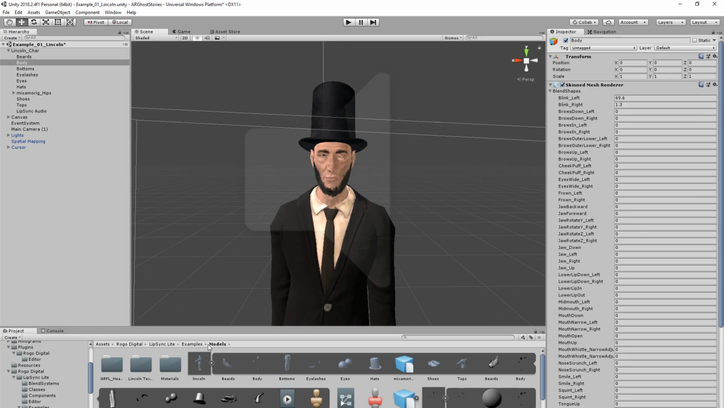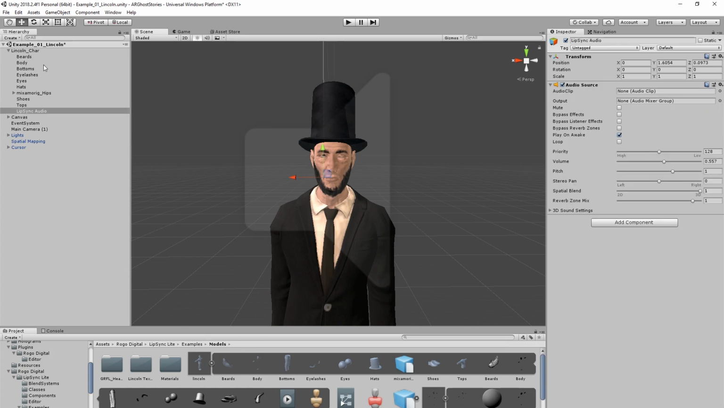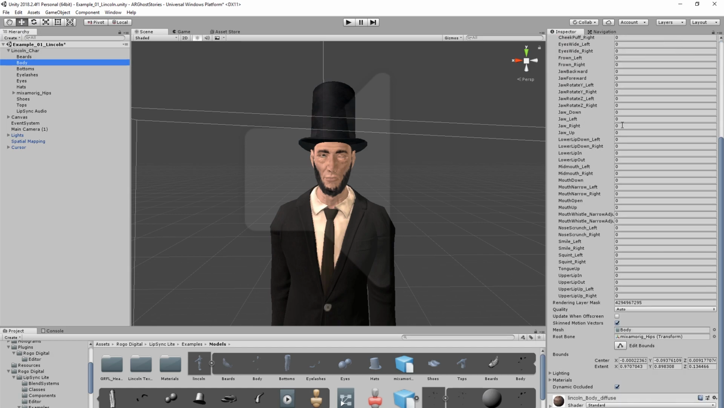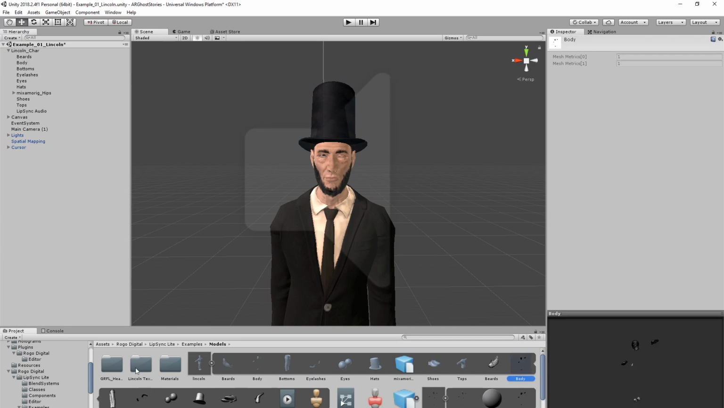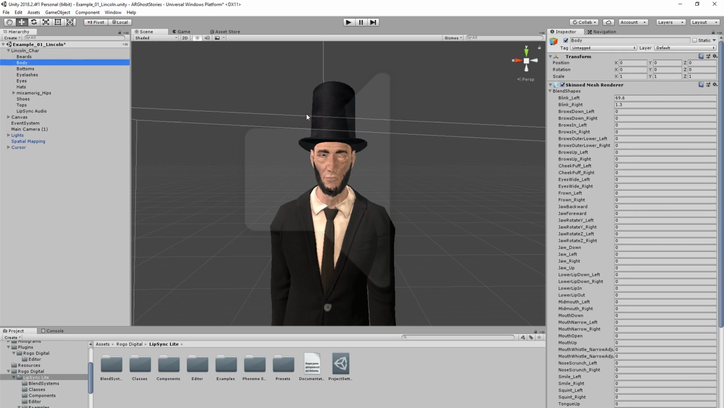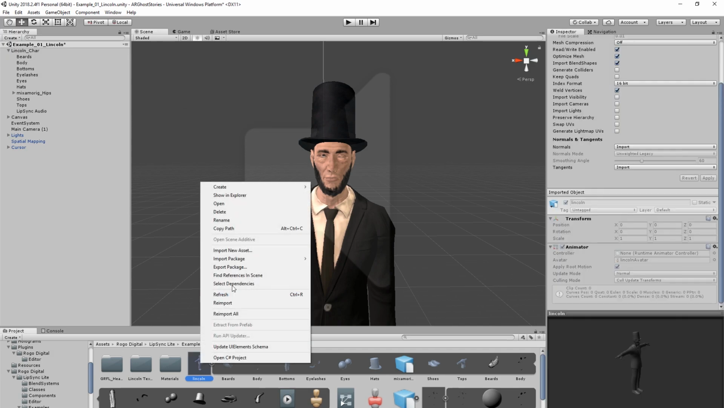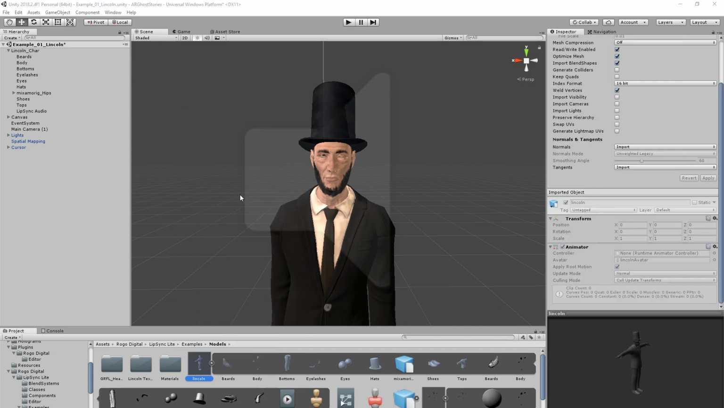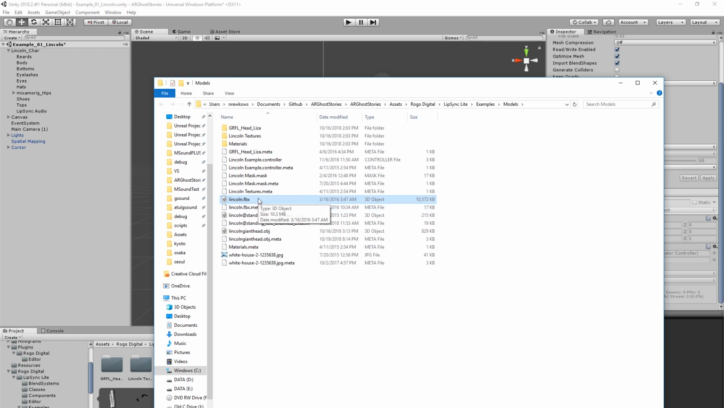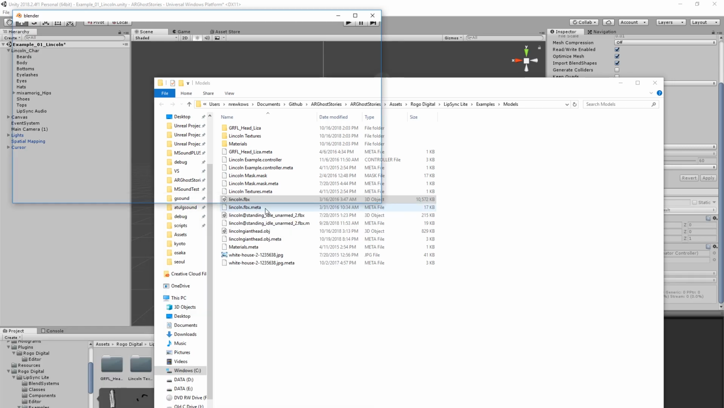To expand on Lincoln, his model is here, examples, models. Otherwise, the way you could find it is by clicking his body and just clicking the mesh, and it'll bring you to this. So if I'm in a different folder and I click this, it'll bring me here. Then you can right click him and do show in Explorer, and it'll show you the FBX that he is made of. And so open Blender, and we'll import him and start working on him.